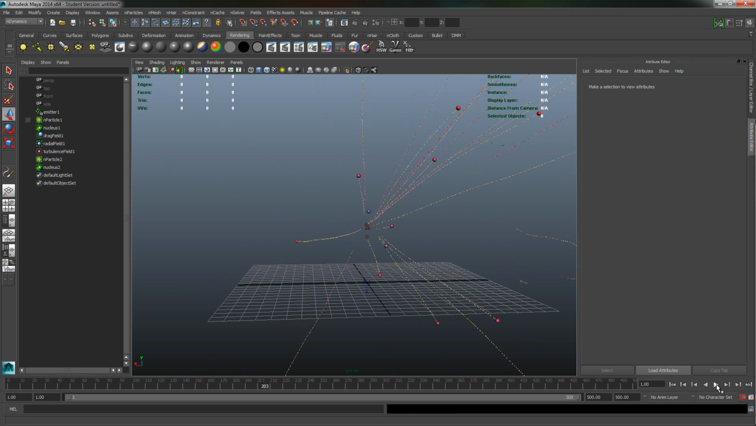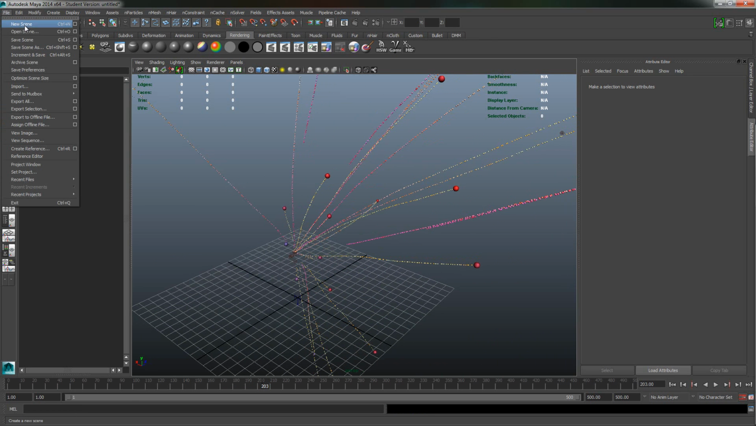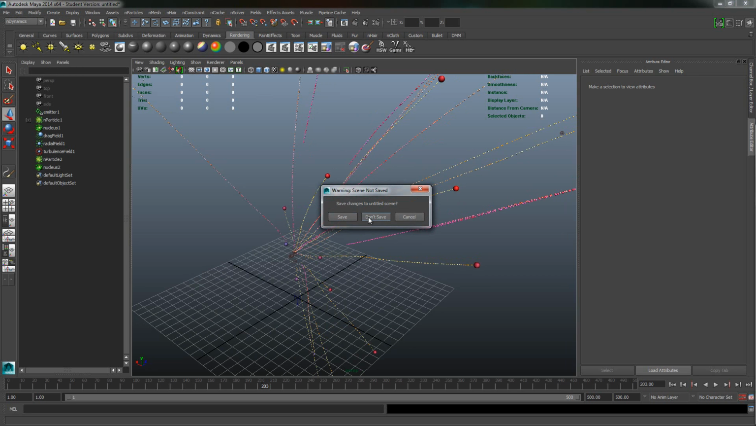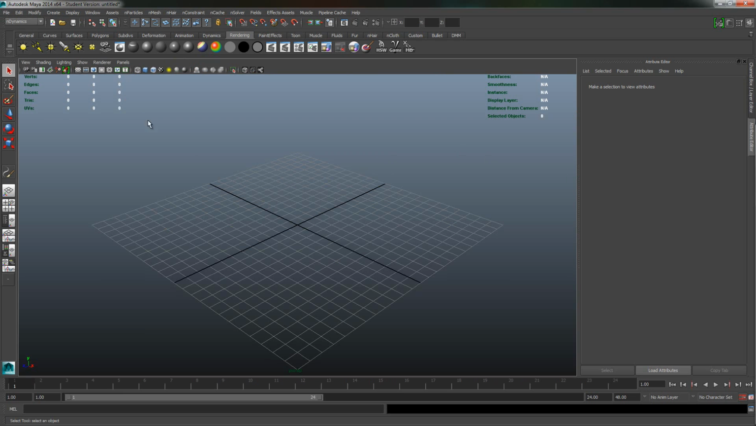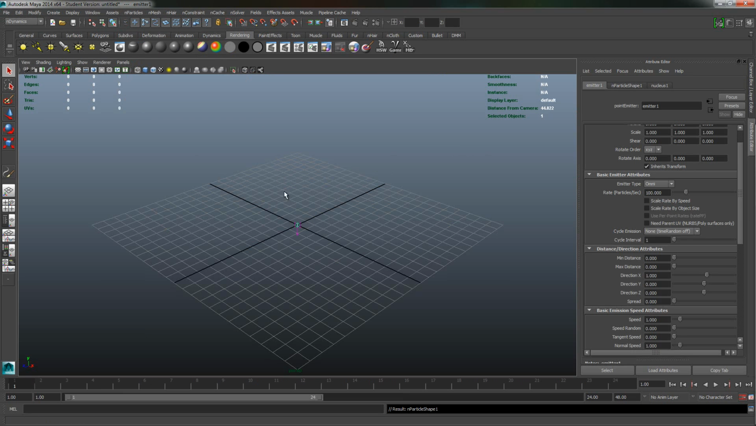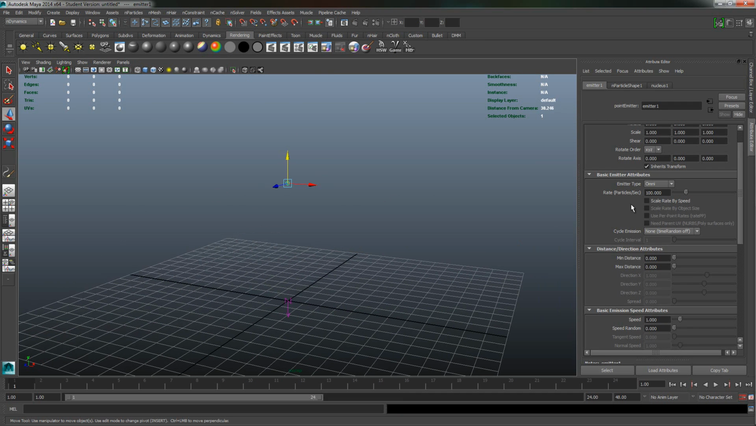So let's get started. First thing to do is to make a new scene. So let's do that. Don't save. And obviously the first thing we're going to need is a particle emitter. So just go to nParticles, create emitter, then go with the default settings, which should just create an Omni emitter, which will do fine.